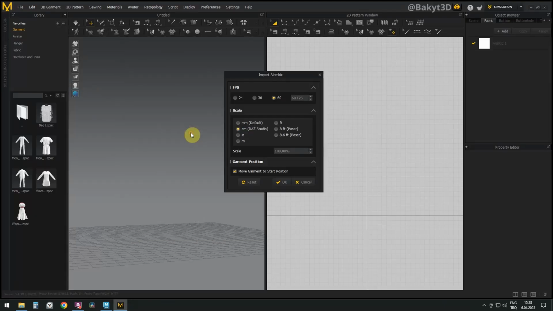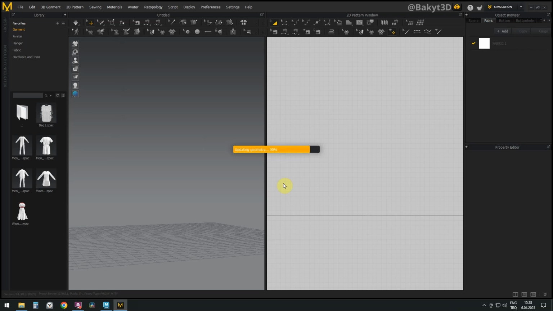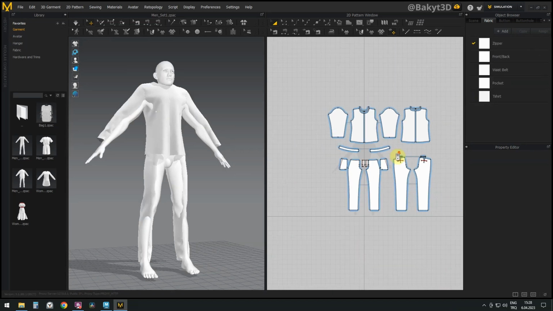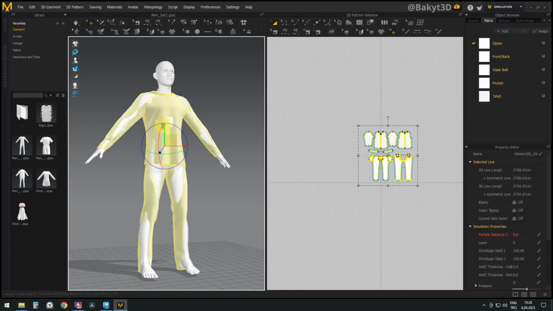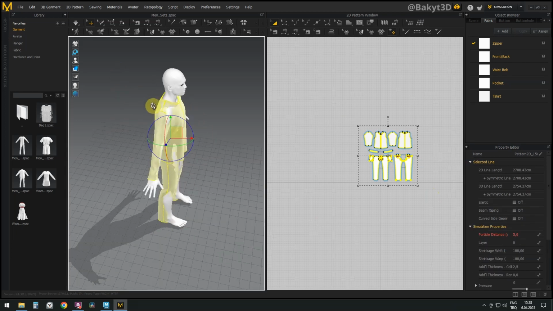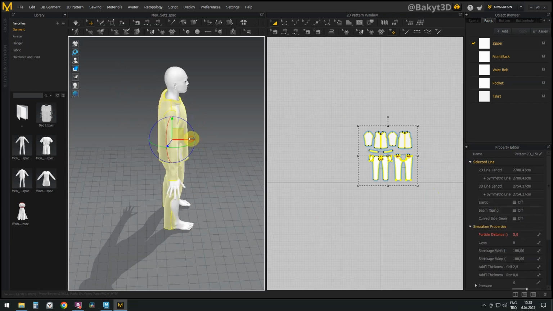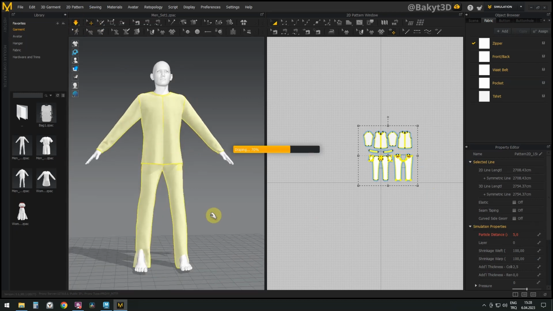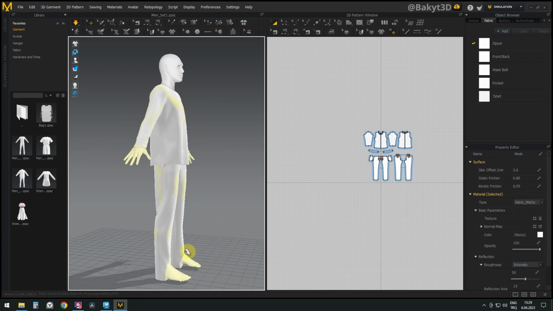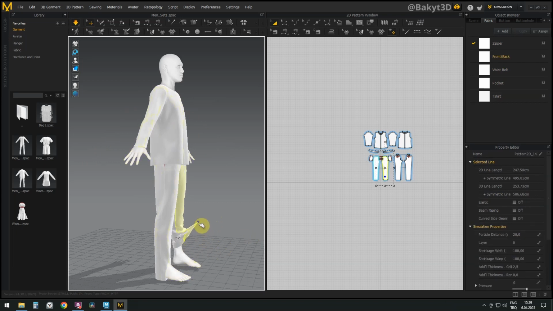Let's bring our alembic into Marvelous Designer. Let's put some clothes on the character and click on Simulation. Let's fix the pants that penetrate into the legs.